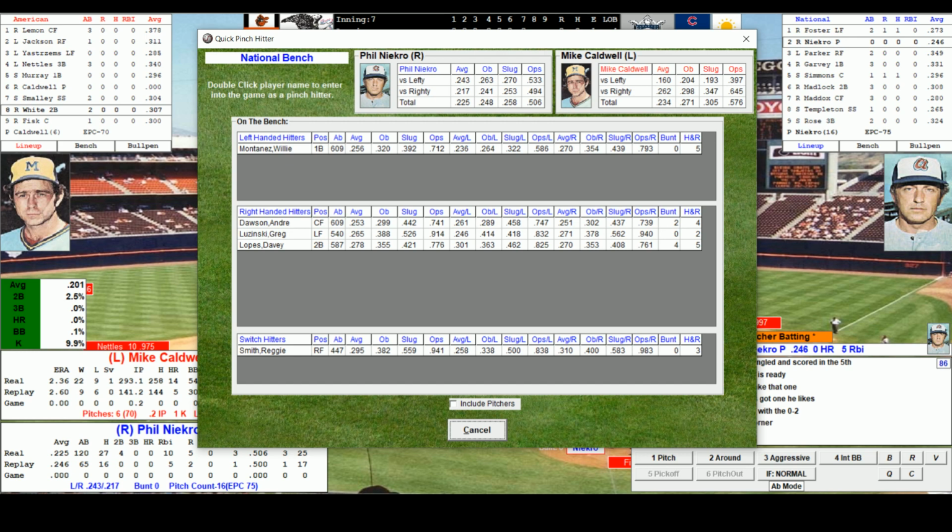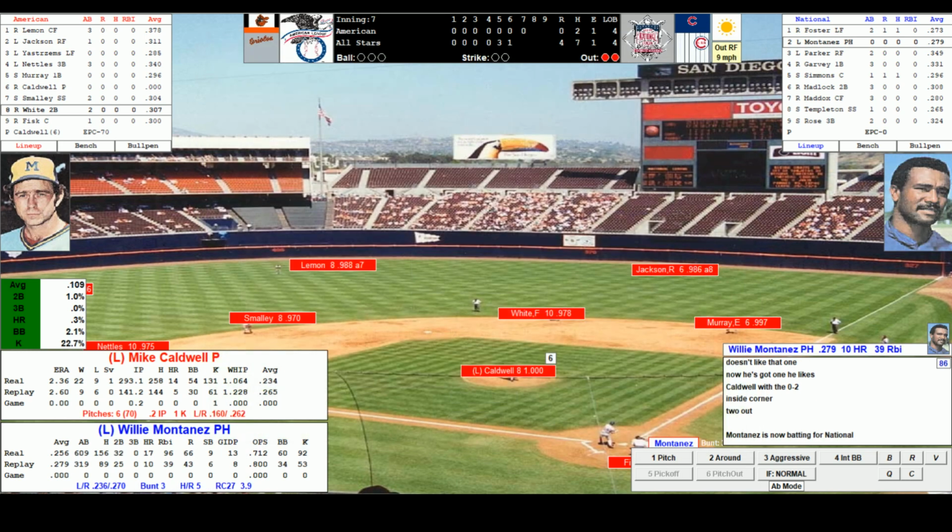American League's been held to 2 hits. Lopes is the best average against lefties. Smith. There's a Montanez. Okay. So Willie at .279, 10 homers and 39 RBI. He would get a 1978 Chevrolet Corvette. Vroom, vroom.